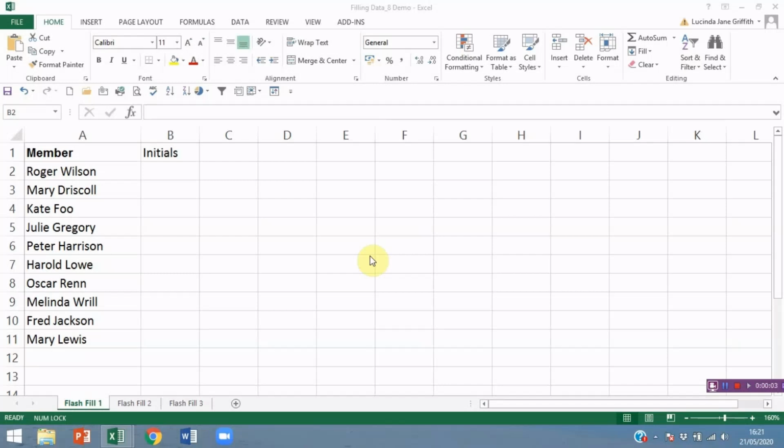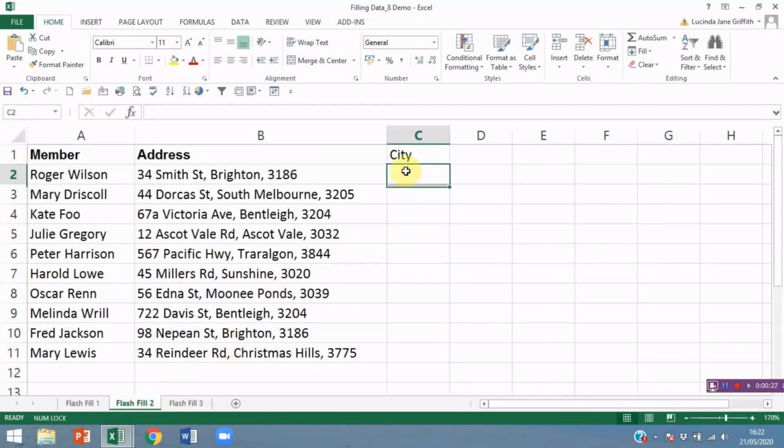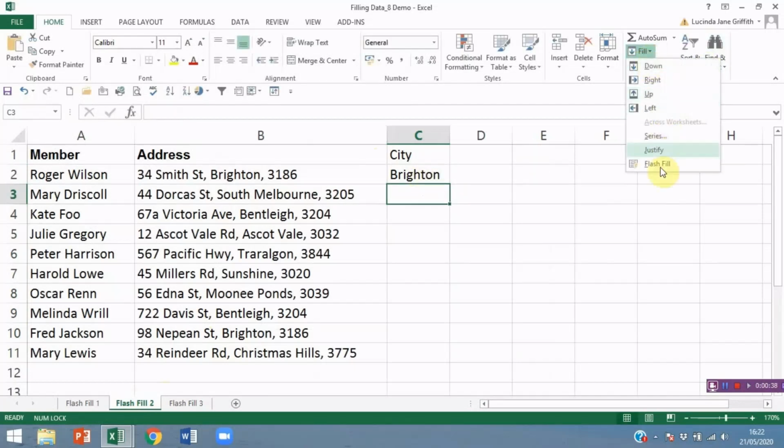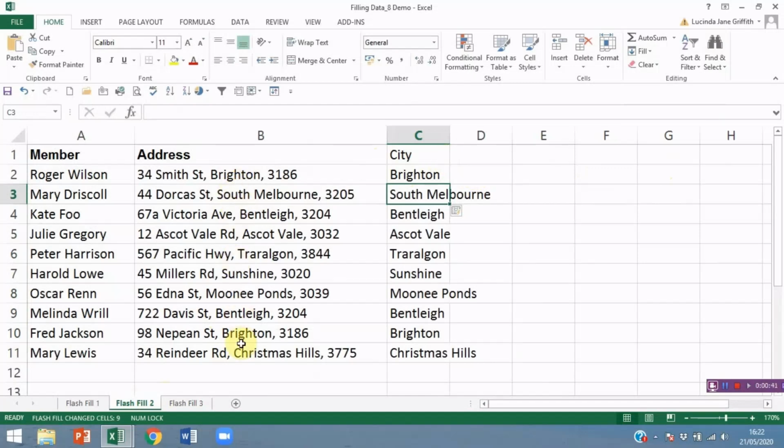Shortcut 13 is about using Flash Fill, a feature in Excel 2013 upwards. If you want to extract the initials from this members list on the left here, we click and type in the initials that we want, click underneath, Fill and Flash Fill, and the initials come down. Flash Fill 2. If we want to extract the city from the addresses here on the left, we would type in the city, click underneath, Fill and Flash Fill, and it extracts the city from each address.